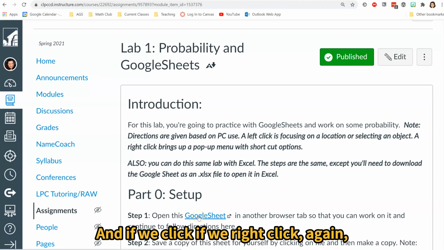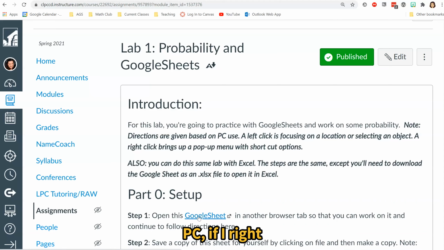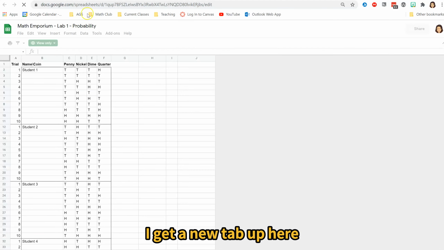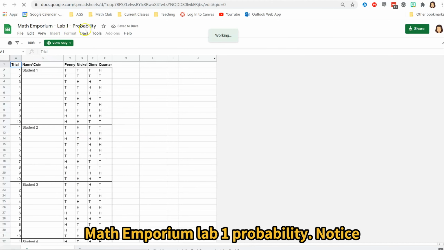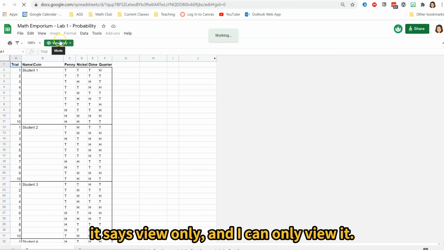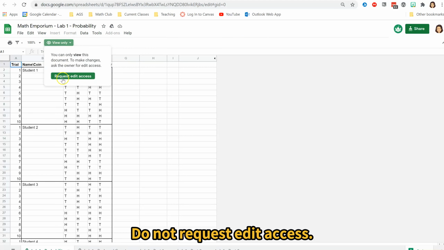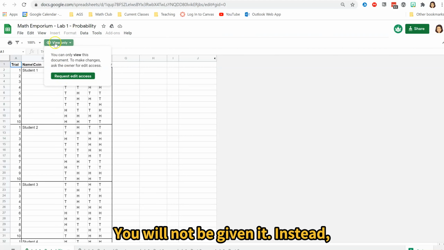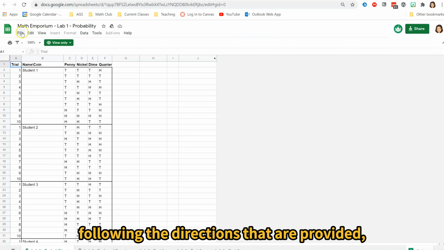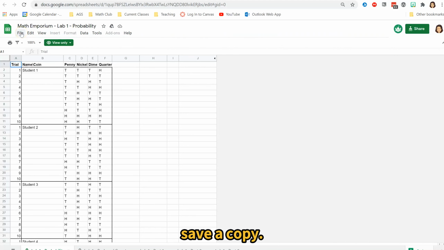And if we right click, again, PC, if I right click and open in new tab, I get a new tab up here, Math Emporium Lab 1 Probability. Notice it says View Only, and I can only view it. Do not request edit access. You will not be given it. Instead, following the directions that are provided, save a copy.